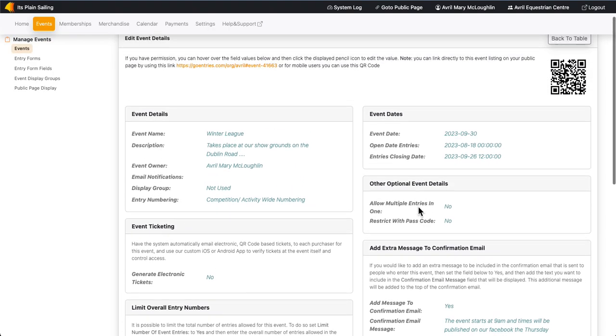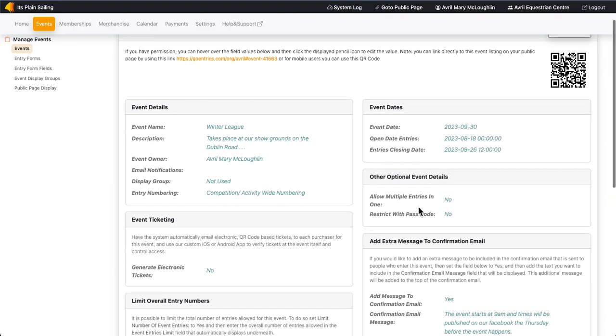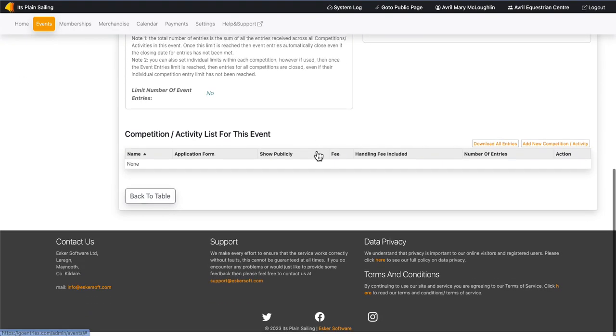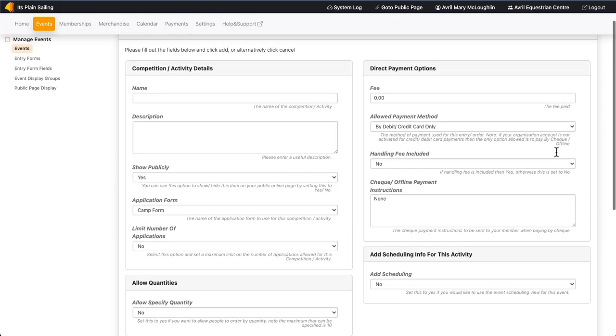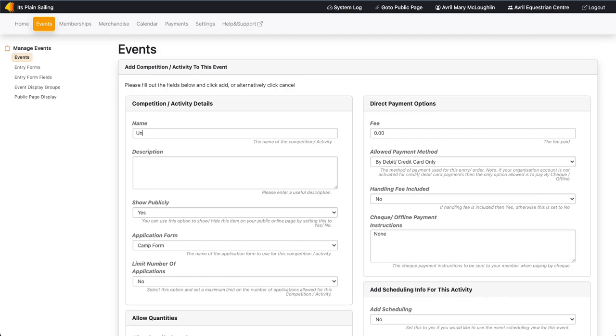When you click into your event, the one that you've been setting up, so we've set up Winter League, you come down to the bottom, you'll see the competition and activity list. There's a button on the right hand side called Add New Competition / Activity. So we're going to click Add. We're going to give this competition a name. We're going to call it Under 10.